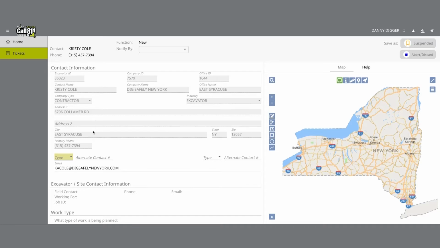Every web user will have contact information pre-populated into the section based on the information that you use to create your Exactics account. Note, the fields that are grayed out cannot be altered. If any of this information is incorrect, please contact Dig Safely New York's Web Services team to update your contact information. There are two areas that you can change for your location request in the contact information section.